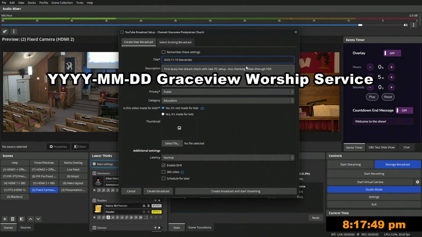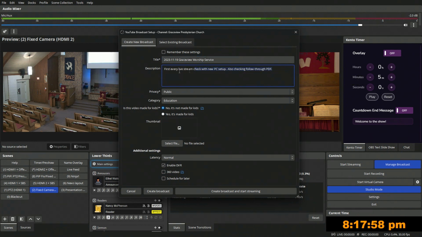Graceview worship service, and then you'll put in the sermon name over here. So in brackets, sermon name in quotes, and then by, and then the minister will be there.